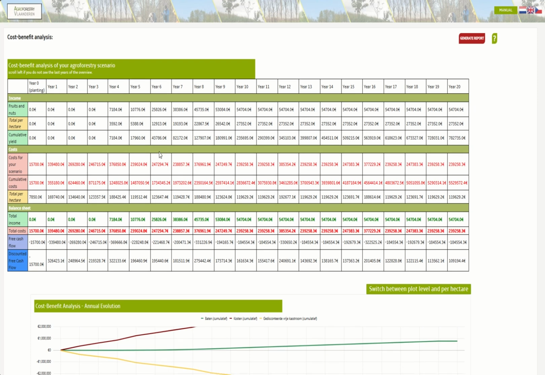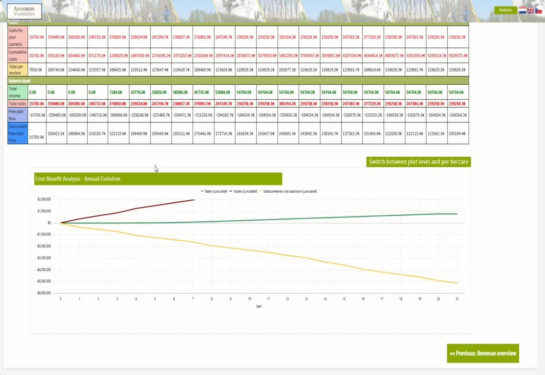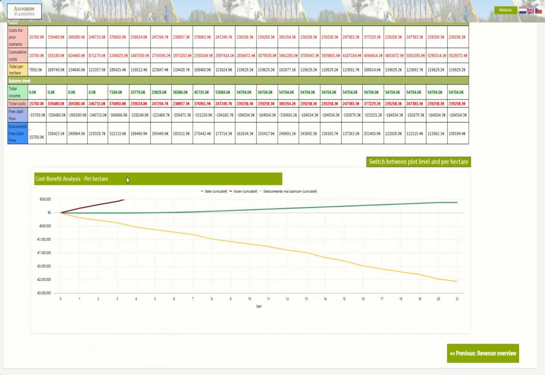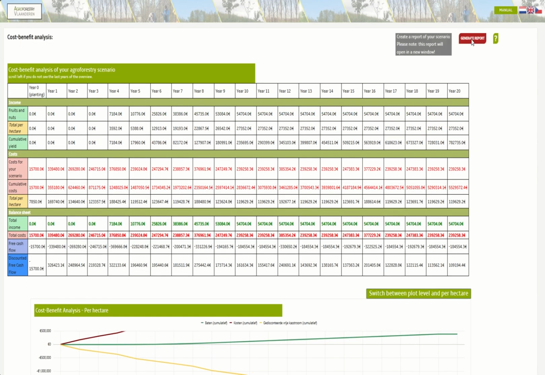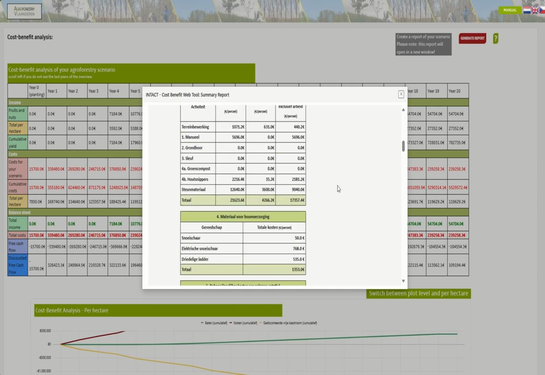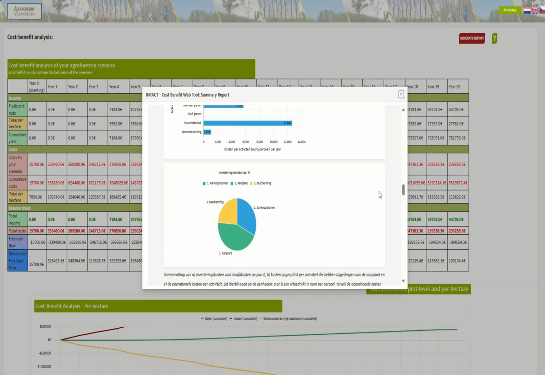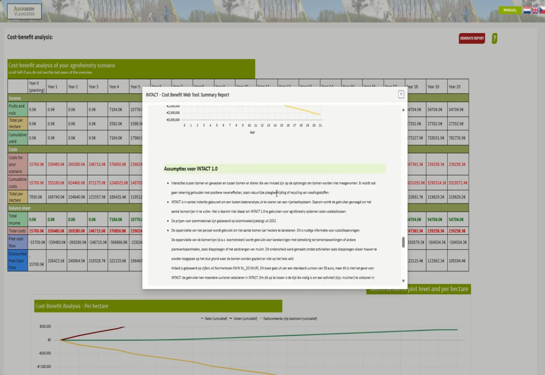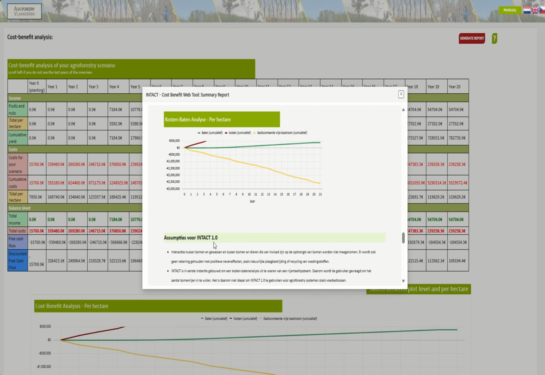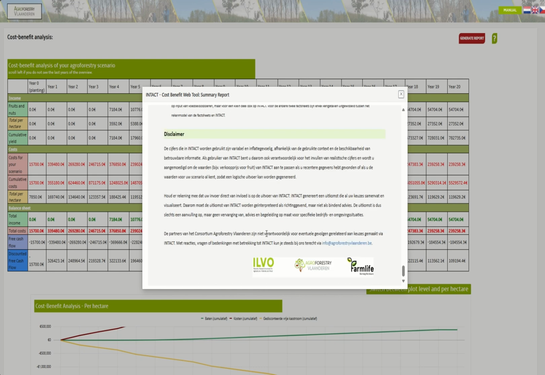This is the cost-benefit analysis. It's shown in the table above, and there's also a graph below. Here you can click to switch between plot level and per hectare. We chose a plot of 2 hectares, but if I click on this, it will be per hectare, as it shows here. If you would like to generate a report, you can click on this button. It summarizes all options you clicked and the results. It also shows you all assumptions made, so this is important to read, and the disclaimer. So please read that carefully.